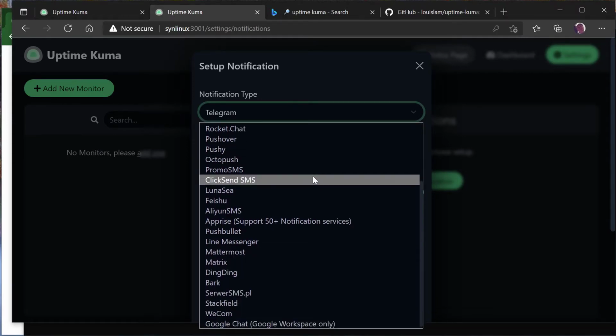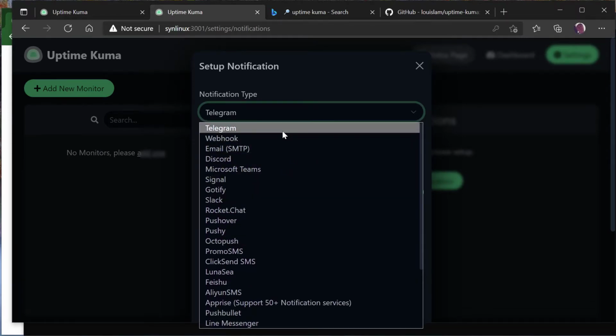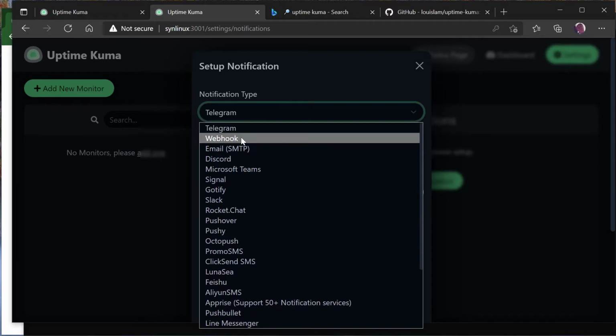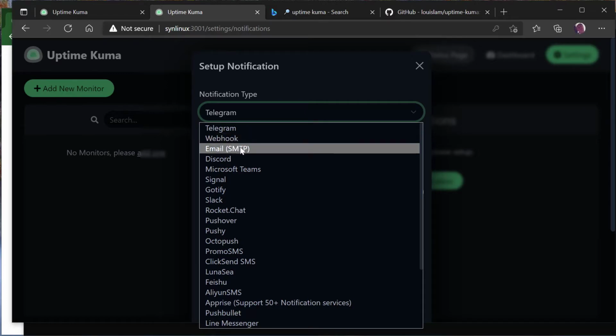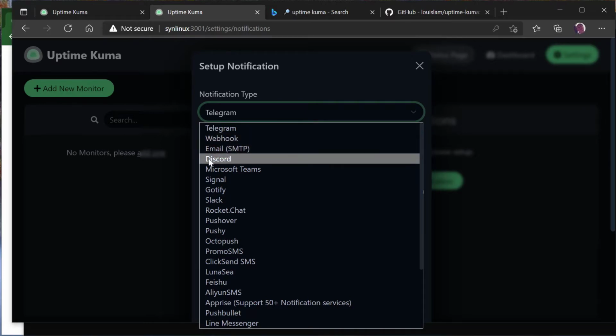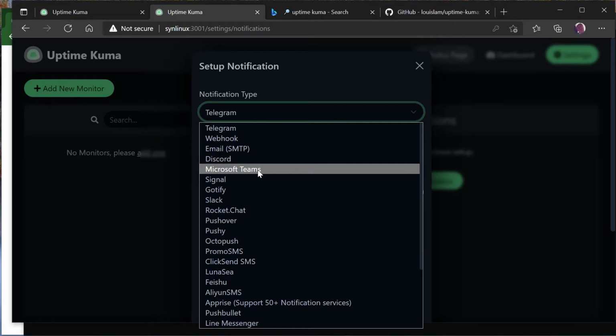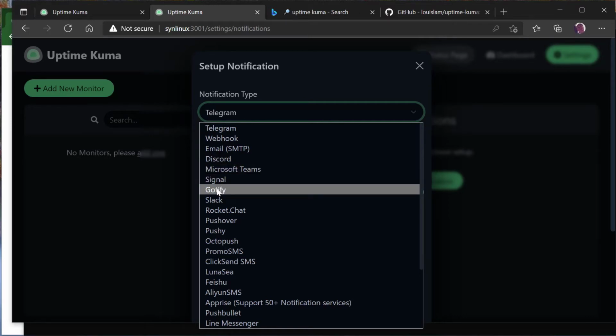And this is just awesome, right? Look at all these different things. You can integrate it directly with the Telegram chat program, so it can actually send you a message. You can use a custom webhook. You can set up email if you have an SMTP server. You can have it send a Discord message, use Microsoft Teams, or Signal. Gotify is actually a really cool program, and it's an alternative to my favorite push notification service, which is Pushover.